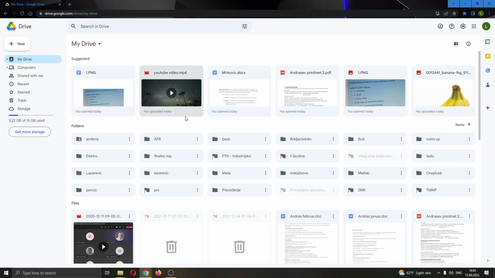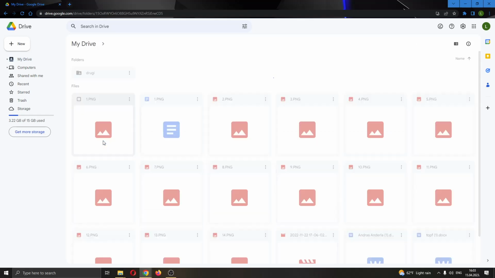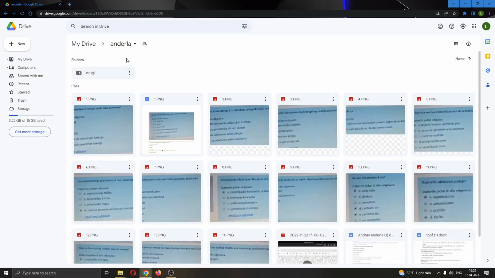Now using these options, we want to find the photos that we want to delete. I'm going to be using the photos in this folder right here for today's video. I'm going to open up the folder, and as you can see, I have multiple photos that I want to delete.